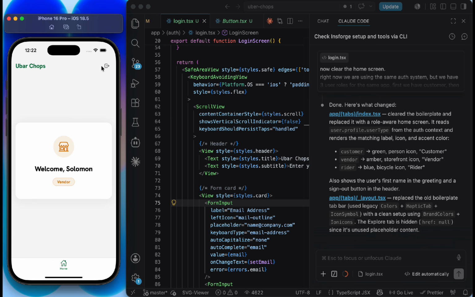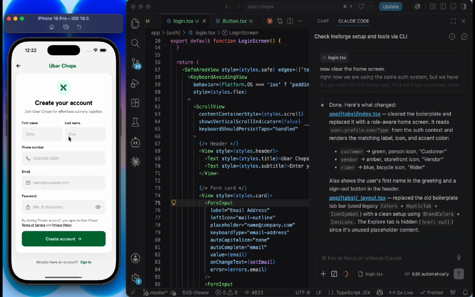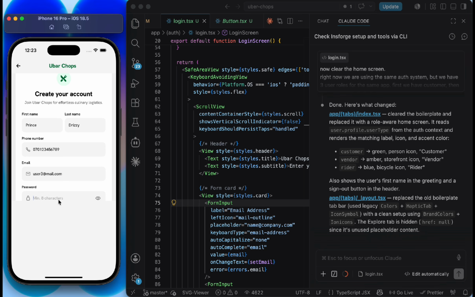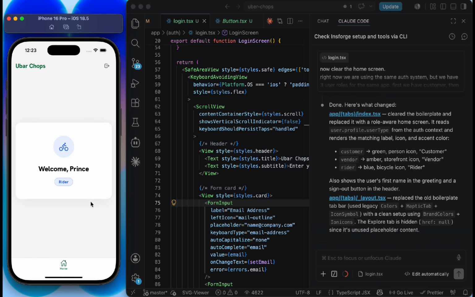And now let's create another account as a rider. Guys, I literally did no work on this. The AI just did it for me. So now we can log in. Remember, Prince will be a rider, a delivery rider. So welcome Prince as a rider.